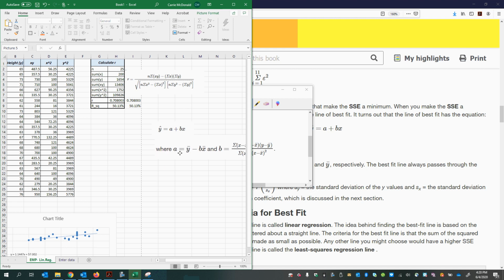All right, so where a is the average y minus b times x bar. So notice that calculating the y-intercept involves b. And so we actually need to do b first. And b is found using this formula. So let's start constructing all that.